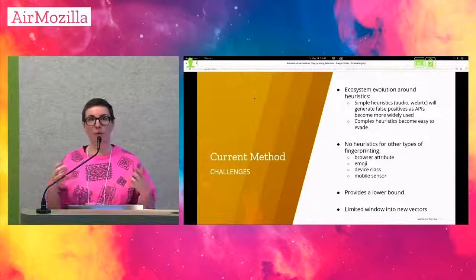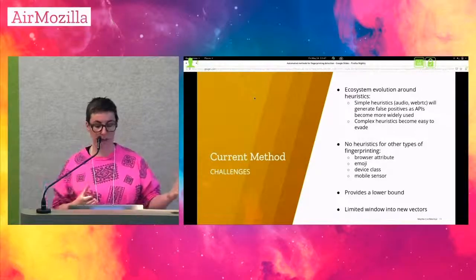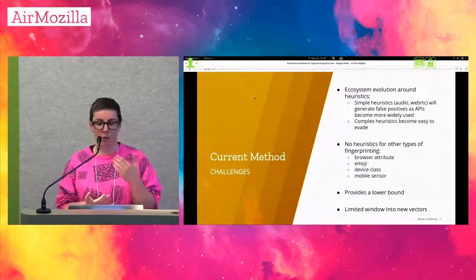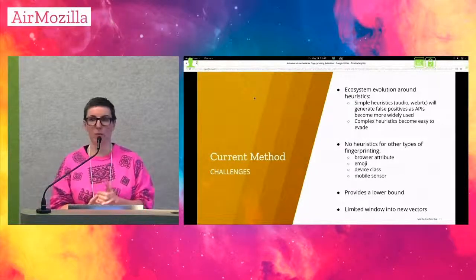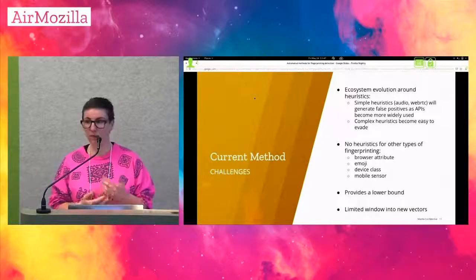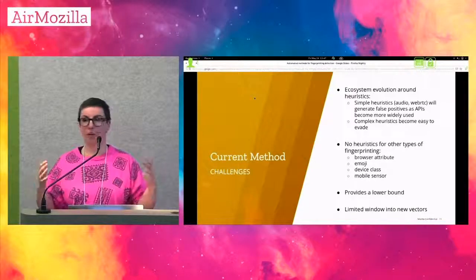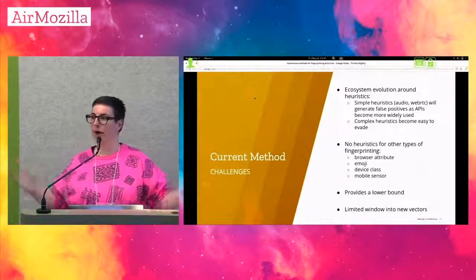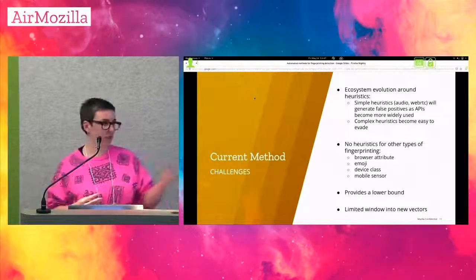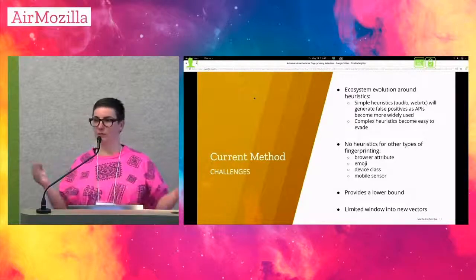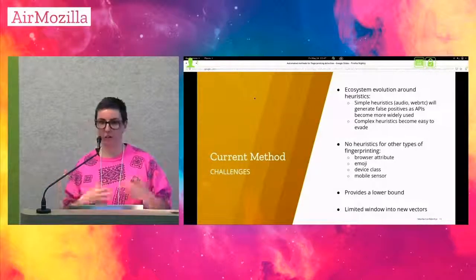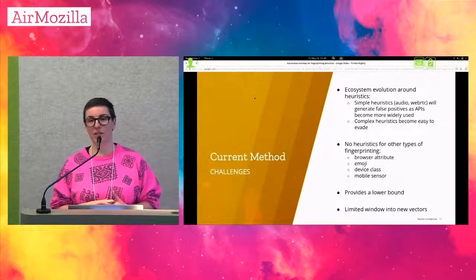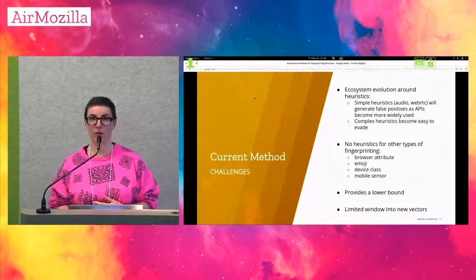One of the nice things about the heuristic methods is that, as I said, they have very low false positives. So we can feel very confident that we're getting a strong lower bound on the extent of fingerprinting. But that doesn't mean that we're capturing all of the fingerprinting, and so we don't necessarily know how big the problem is. Although I will say, our instinct is not that we're missing half of it or anything like that, but there's a difference between false positives and false negatives. And then the last bit is that it only provides a limited window into new vectors.